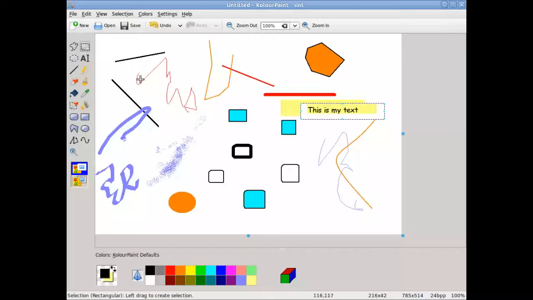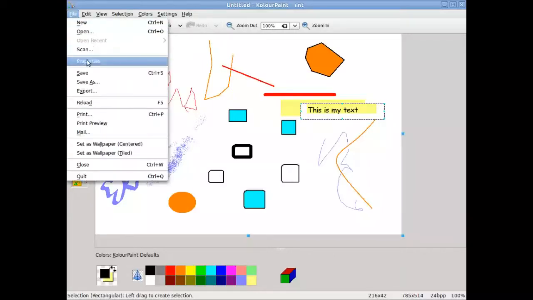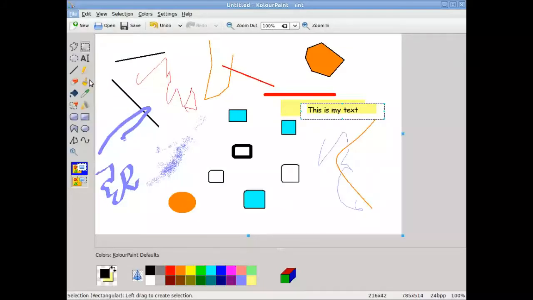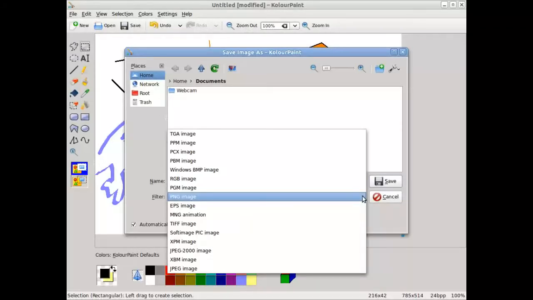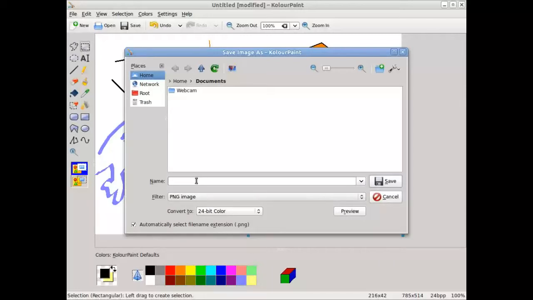When it comes time to actually save your work, you just go to File, Save, or Save As. And you have many different options here on which to save your image. Lots of different file types. I'll just say a PNG image, which is called Portable Network Graphic, which is very common to have in web pages. And I'll just say my image.